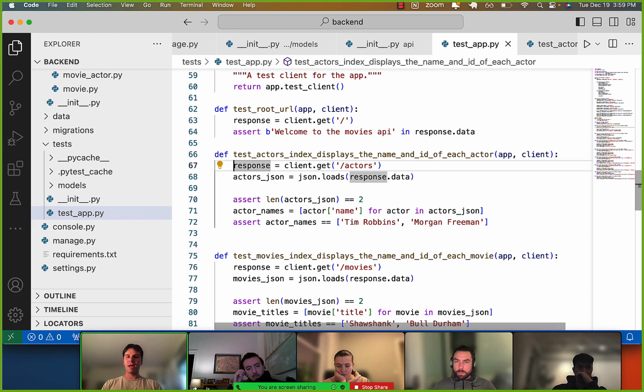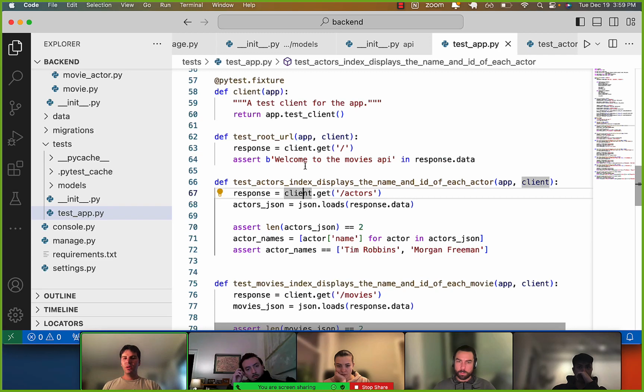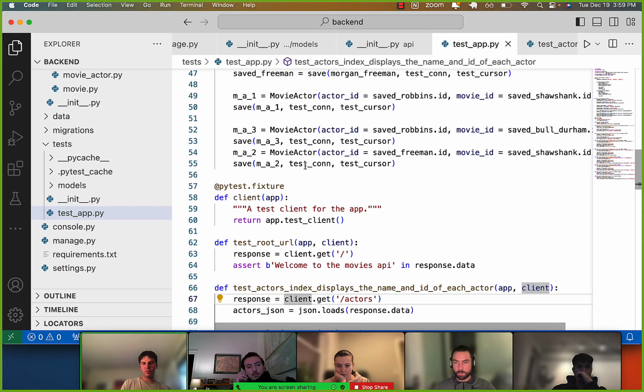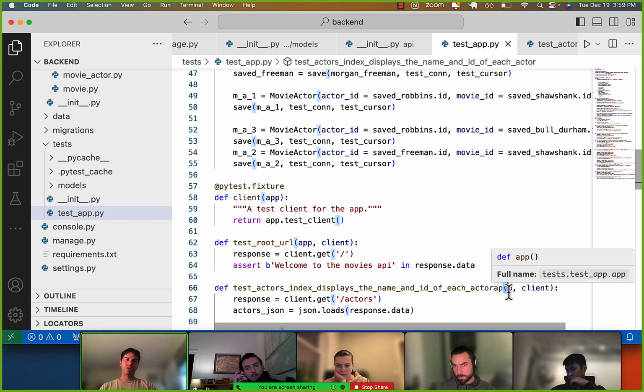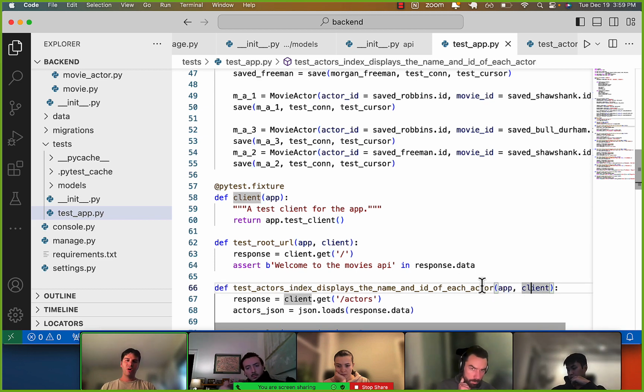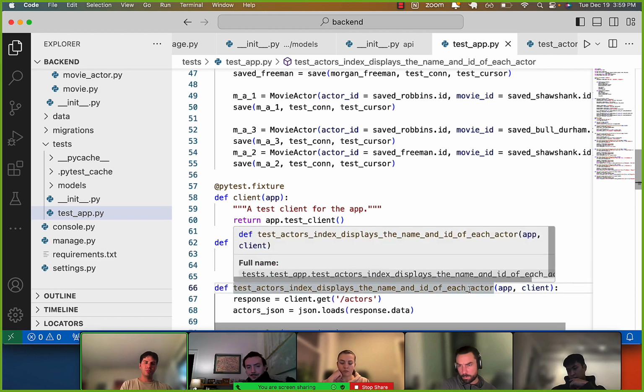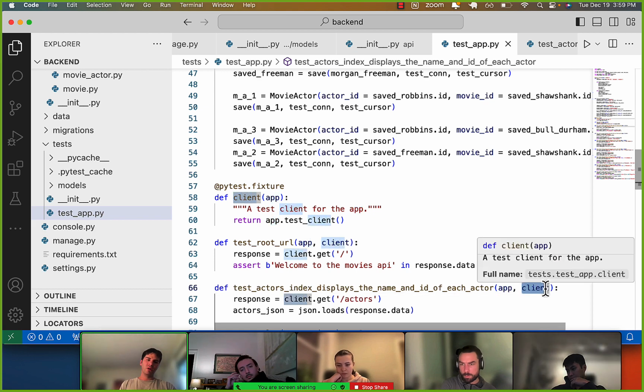So client.get actors. So this is saying, maybe this is a good time to go through some of these tests. All right, so let's take a look at this. We call this test. Test actors index displays the name and ID of each actor. All right. This has these two arguments, app and client. These are arguments to the test itself, right? Not to the underlying functions, but to the test, which means that these are two fixtures. The reason why there's two is because this is specifying in order. It's saying first call this fixture and then call this fixture.